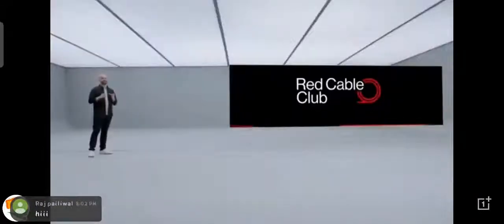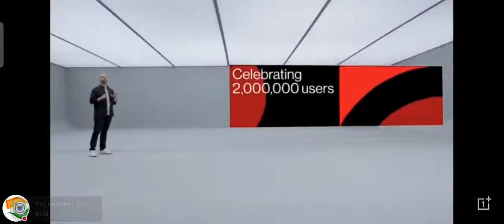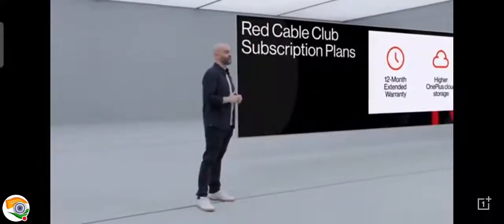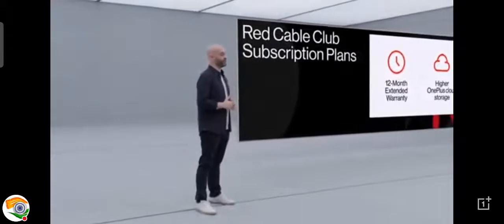The Red Cable Club has quickly grown into a community of more than 2 million verified members in India in just 1 year. Now, this may have started as a small idea for smartphone users, but it's become such an important part of who OnePlus is and who we strive to be together with you. And today we're thrilled to introduce Red Cable Pro subscription plans to further enhance your experience with OnePlus.